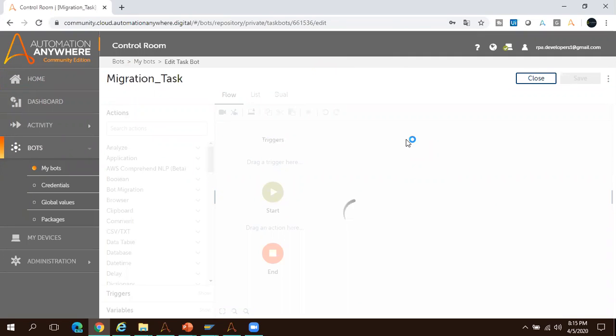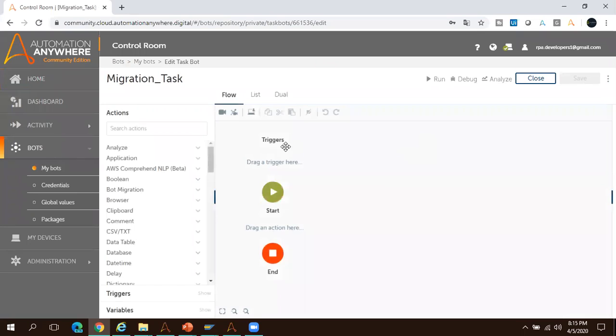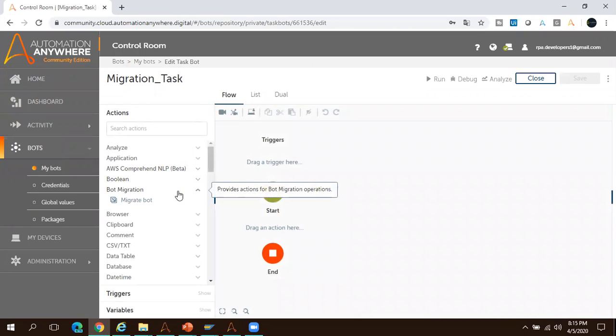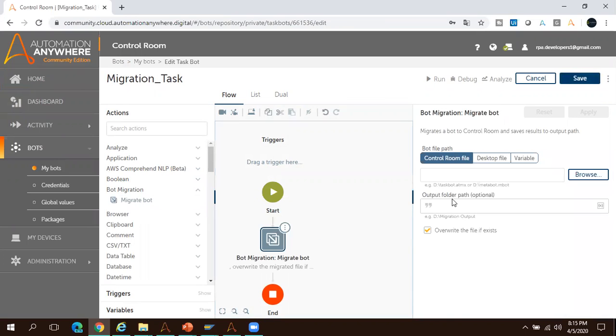So now I'm here. To migrate a task in Automation Anywhere A2019, we have a predefined command available. The command name is bot migration. Once you select this action, on your right hand side you can see the properties of the action which I have selected. We have three options available: control room files, desktop files, and variable. In case your file is saved in a repository of the control room, you can go ahead and select that path and start the migration.